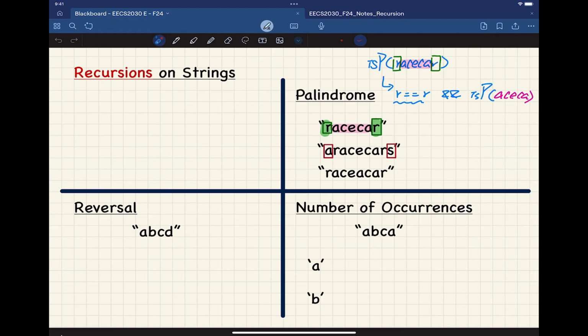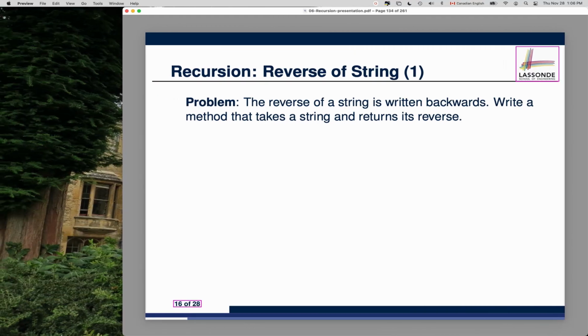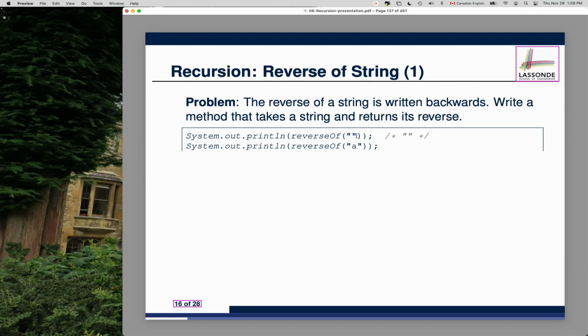The second problem we're going to talk about is something called reversal, which I'm pretty sure you have seen in first year using a loop. But today we're going to look at the last two problems on strings using recursion. If you look at the slide, it'll be slide number 16. So what's a reversal? What's the reverse of a string? Basically, just write it backwards. For example, if you've got an empty string, the reverse should be just itself, an empty string. If you've got a single character string, it will also be itself, it reads the same. We're thinking this way: when you look at the string and read it backwards, that will be its reverse.